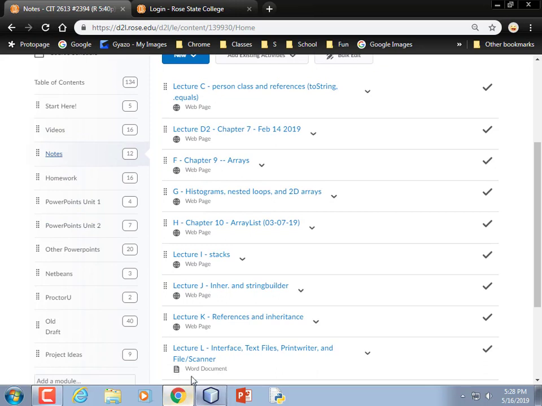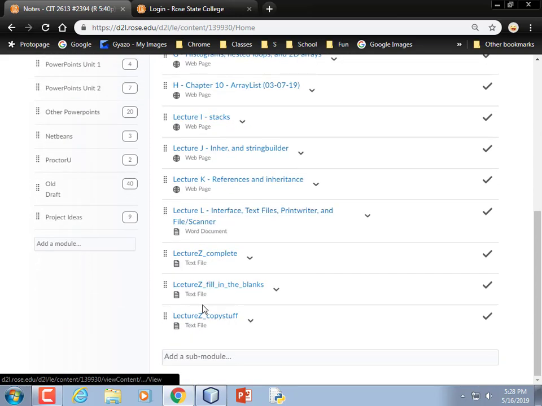So what I'd like is there's one called fill in the blanks. And then there's copy stuff, which we're going to be putting into the fill in the blanks document. And then there's complete for emergency backup purposes, right? You can go and look there and see how I messed it up. Hoping I didn't mess it up.